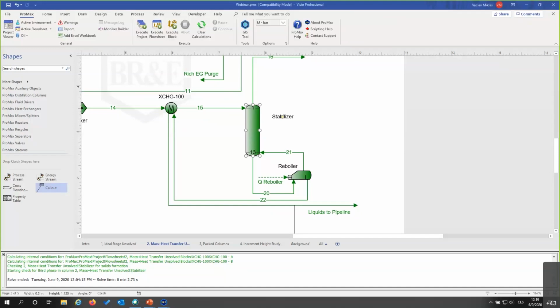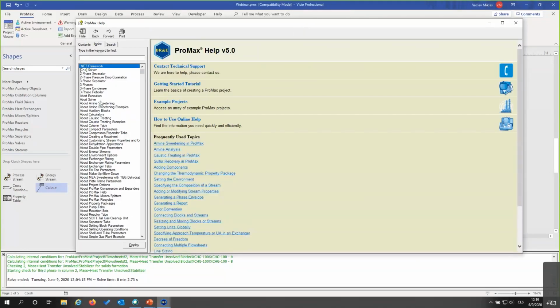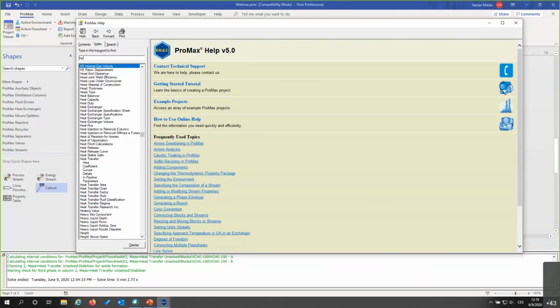So let's take a look at packed columns. We said that for packed columns, if we are using an ideal stage model, what we would use is the concept of height equivalent to a theoretical plate. The question is, what is an appropriate HETP for a given application? What I can try is to take a look in ProMax Help, because in ProMax Help we really have a lot of useful information. So I'm hopeful that it can also tell me something about HETP.